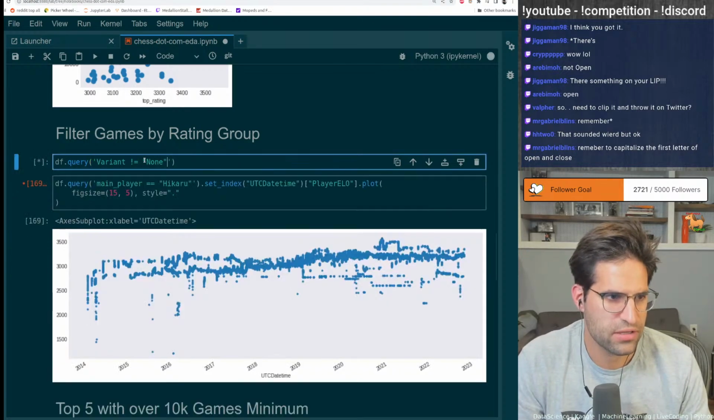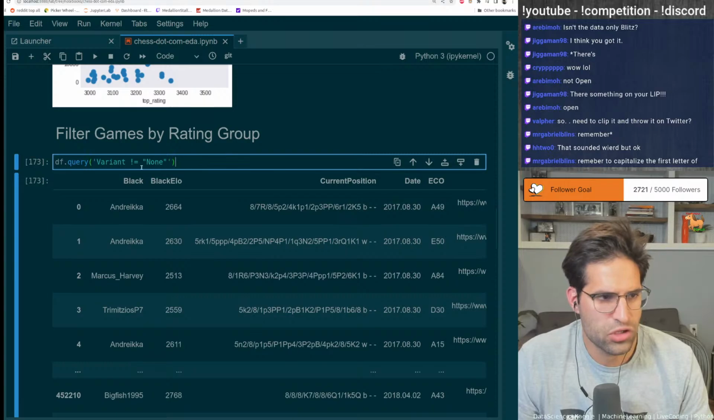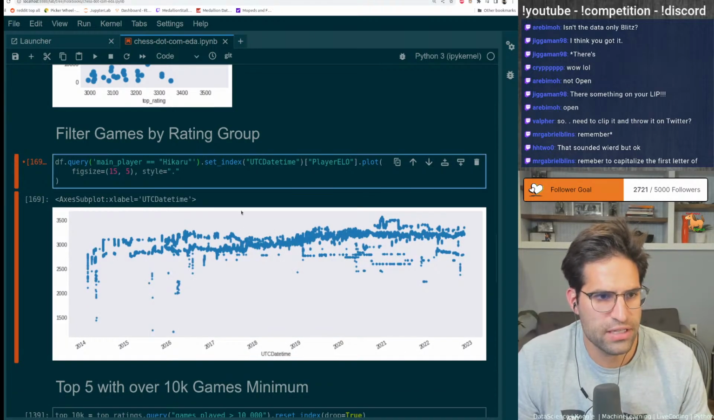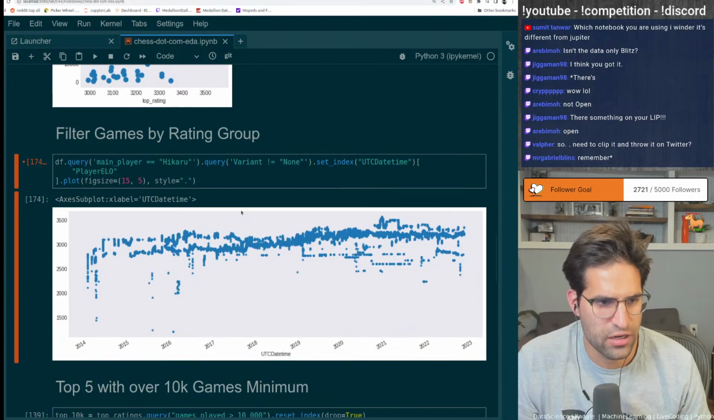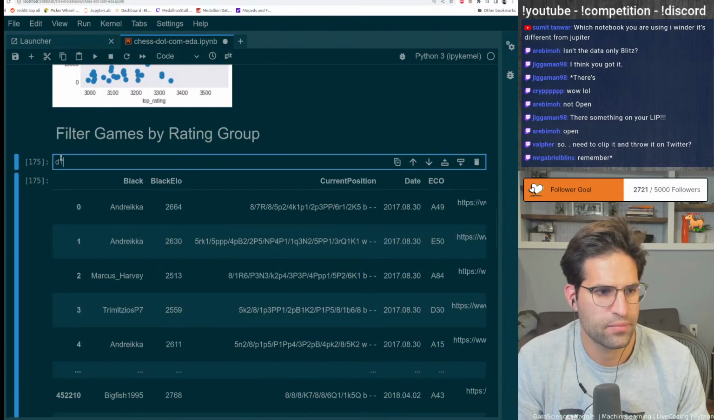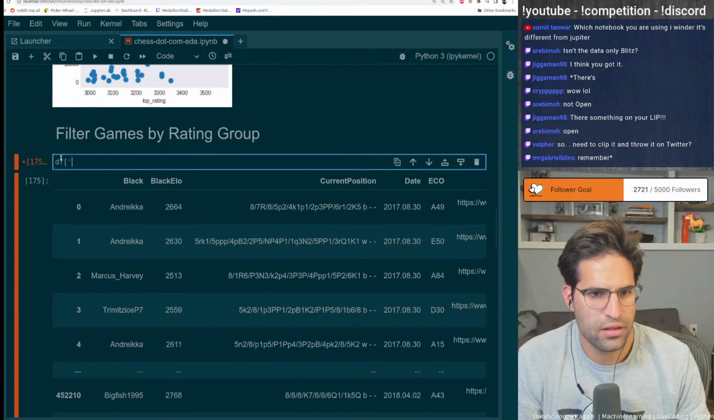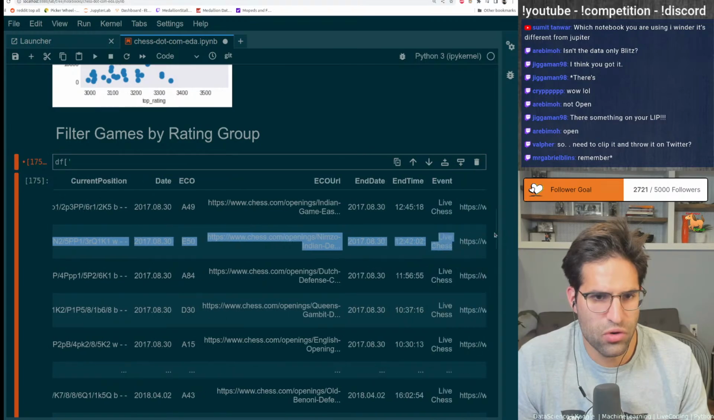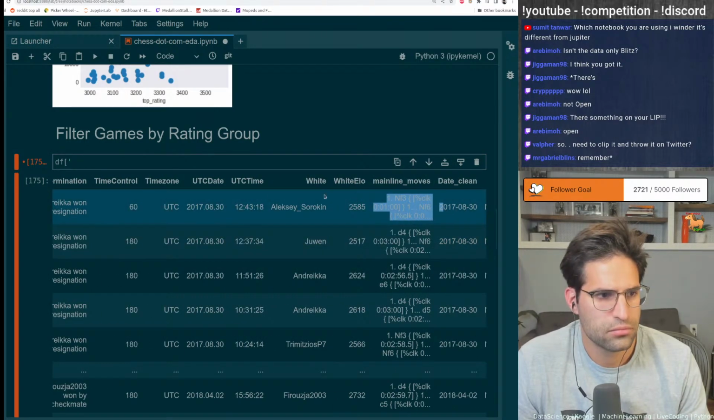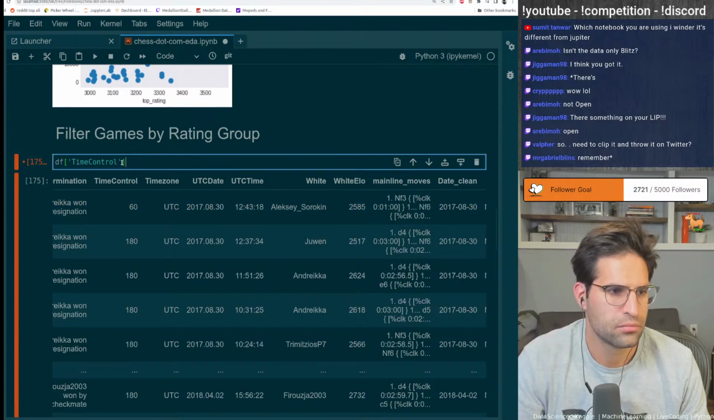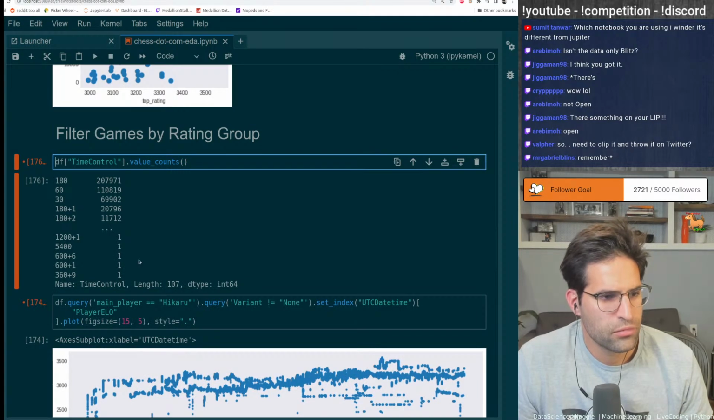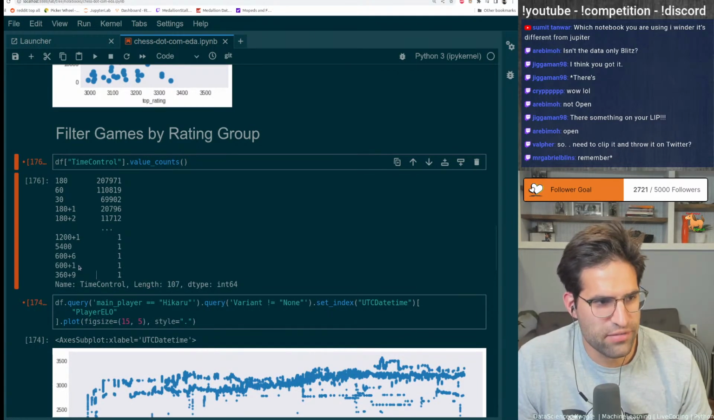Is it actually the text none? All right, so let's make sure we filter out where the variant is none. This might clean it up a little bit. All right, but still a lot of other stuff there. There is also a time control. All right, so there's a lot of them, 107.